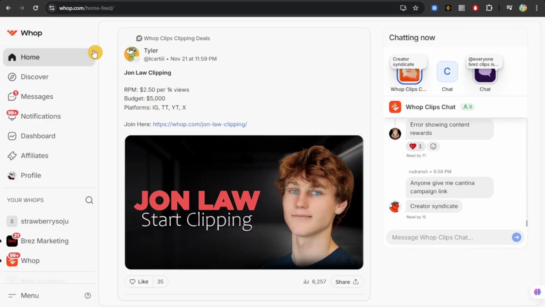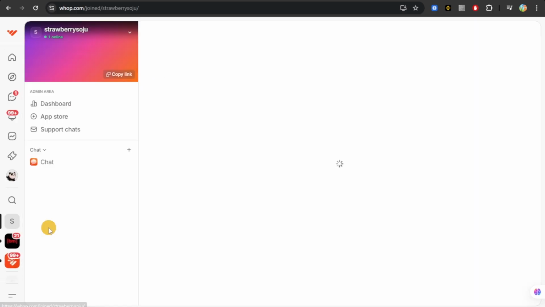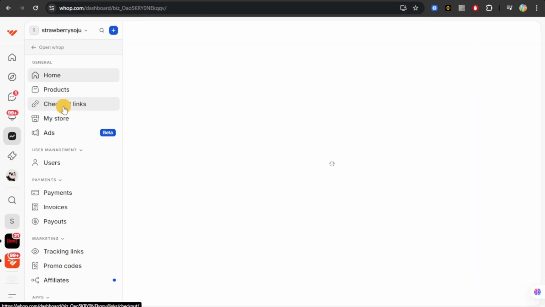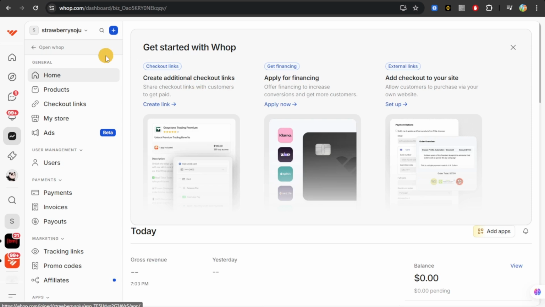You're going from the dashboard, you're going to head over to the left side right here, and then you will be able to see your Whop section. Just click on any of the Whops that you want to add a payment option to. And then from here, you're going to click on dashboard so that we'll be able to see all of the settings right here. Now from there, you're just going to click on payouts.